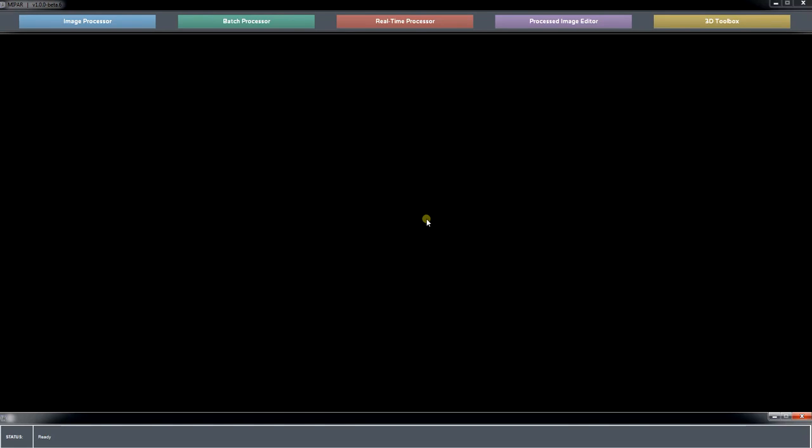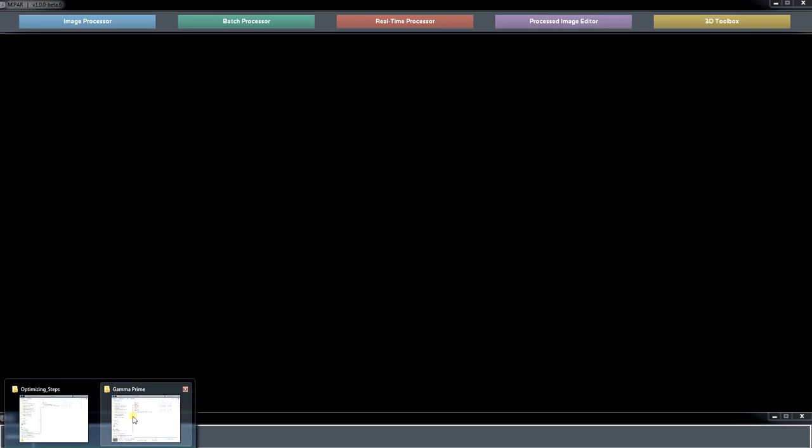Welcome to the Mipar tutorial on optimizing steps. In this tutorial, we will review how to use the optimization function in the image processor to more objectively arrive at the desired processing parameters. And we'll use two examples for this tutorial.